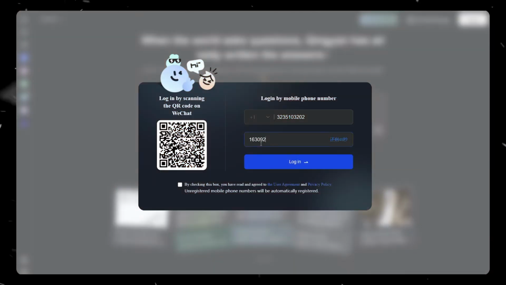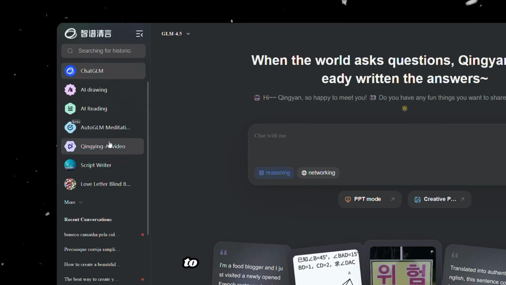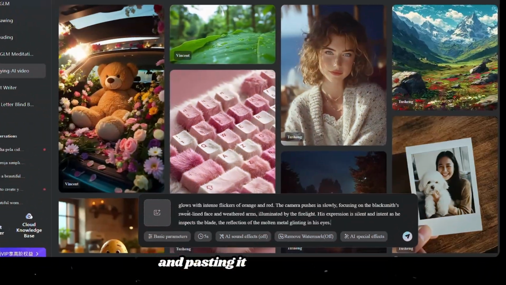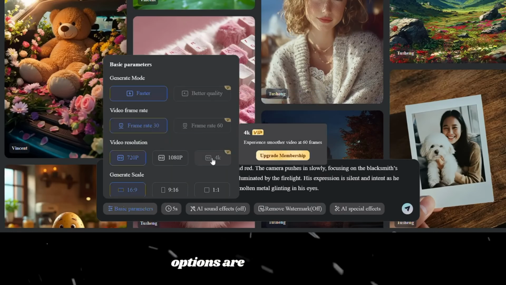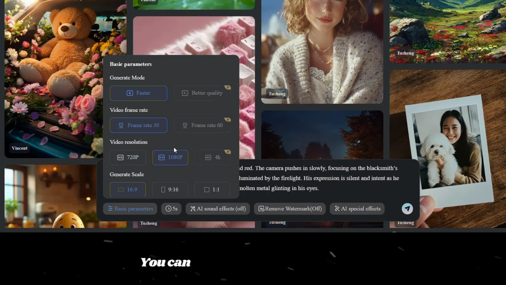Let's start by generating a video from a single prompt. I'm copying a prompt and pasting it here. By clicking on basic parameters, you'll notice some advanced options are locked behind their VIP plan, but the free version still offers plenty. You can render videos in HD quality, and they even include up to 3 AI sound effects per day at no cost.